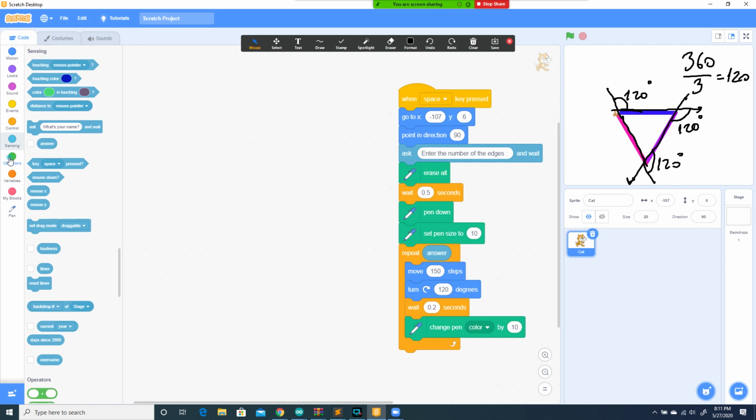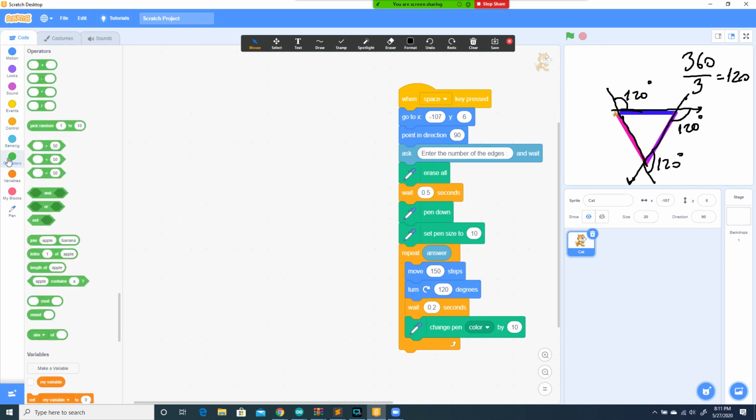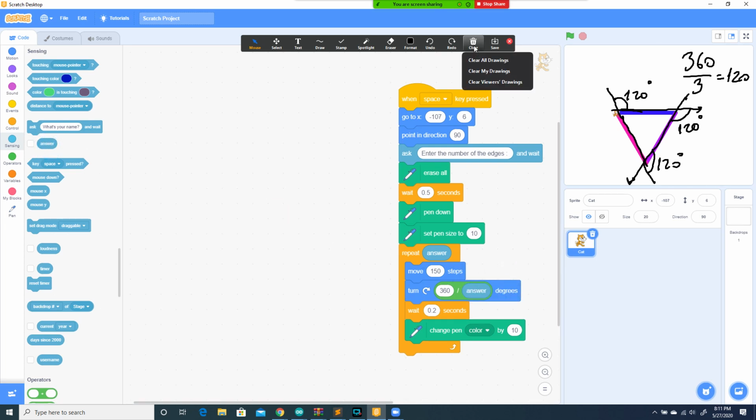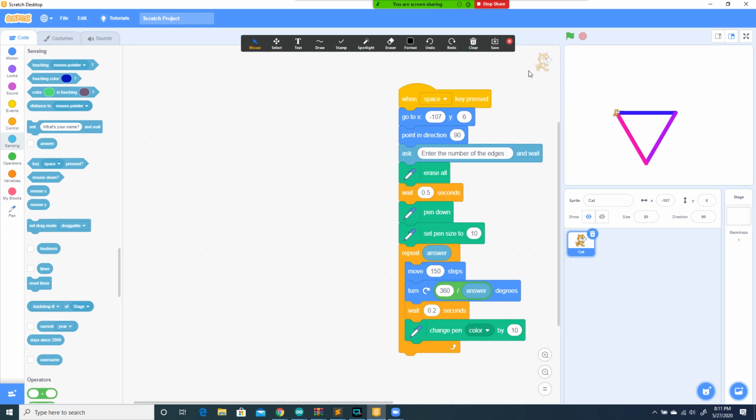So we need to apply one operation. From operators we get this equation, we place this into the turn, and here I'm gonna write 360, that's the formula, over not 3 but answer. It's going to be answer because we don't know how many edges they want. That's why it's up to the user's request. Now I'm gonna erase this part, and let's see how it will go.